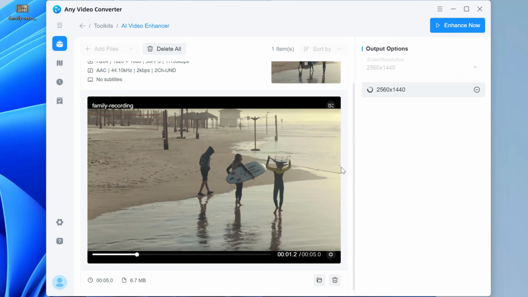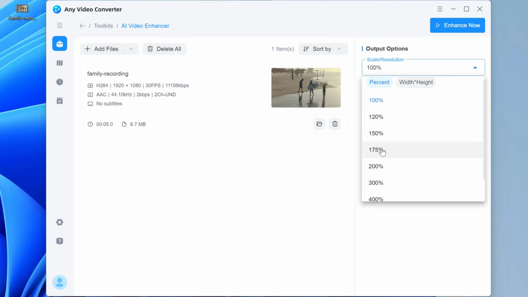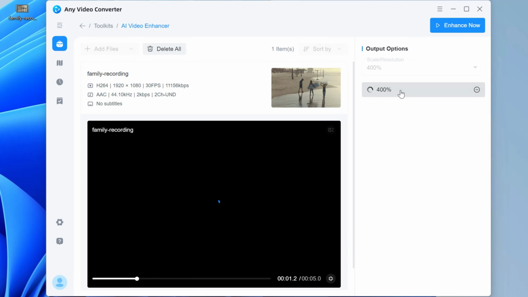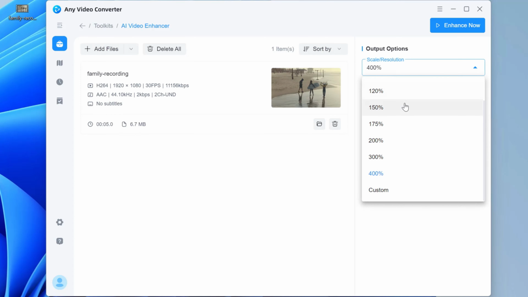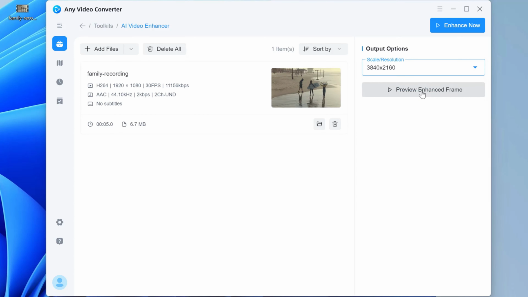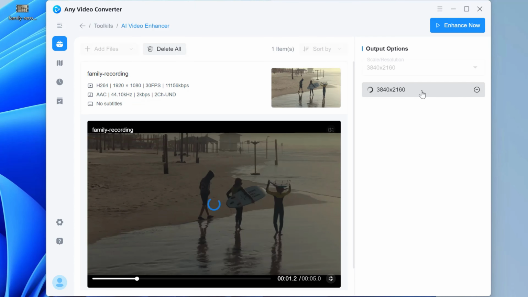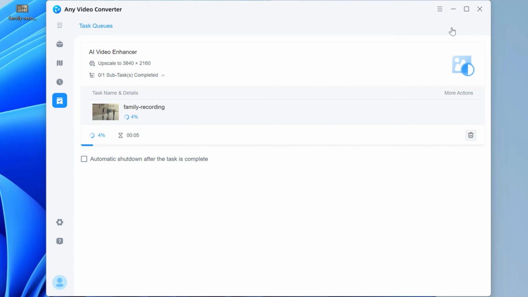If you are not sure which enhancement is best, you can reselect different resolutions or sizes and preview the effects until you are satisfied. Now, you just hit Enhance Now. This is the part that requires some patience. The AI is doing billions of calculations to rebuild your video frame by frame.